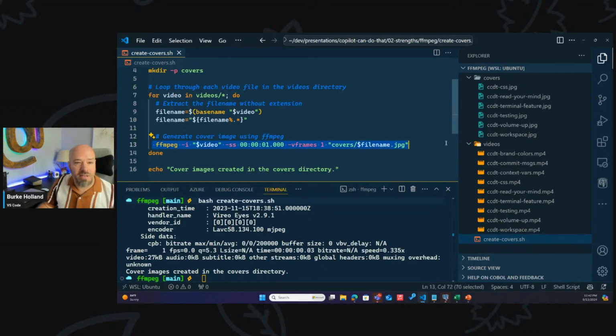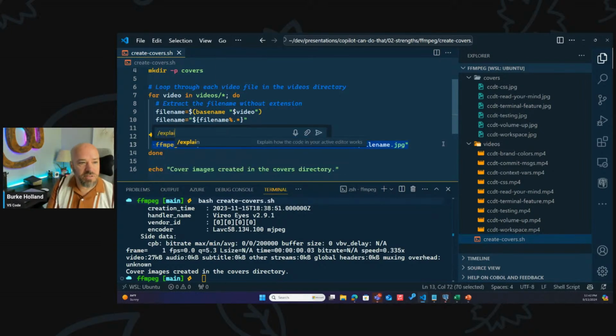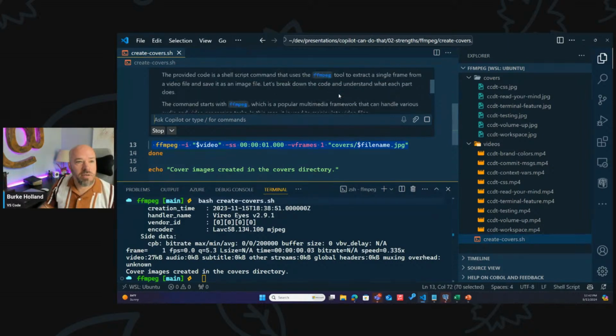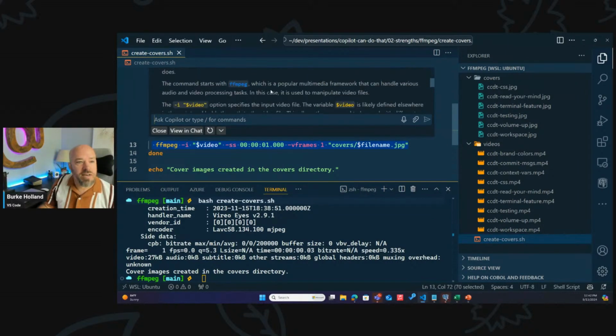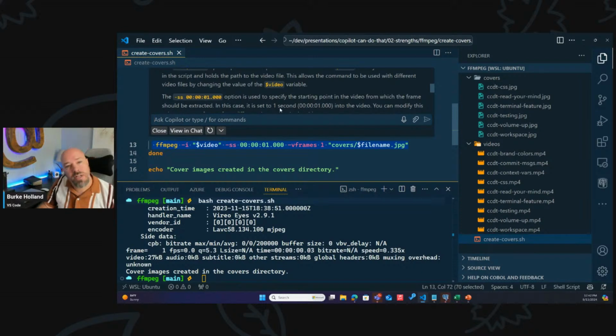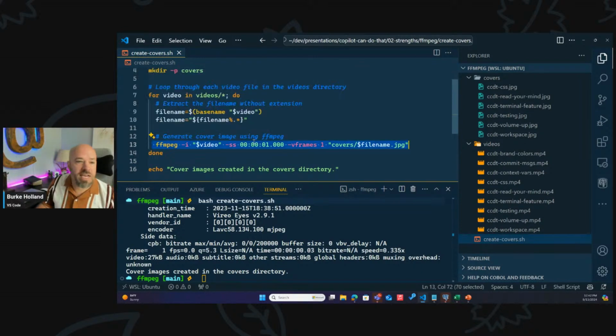Now we could ask Copilot to explain this, right? So we could do the explain, and it should tell us. It's going to break it down using ffmpeg. The command starts using video. It's going to pull it at 1 second. So now I know that I can move this. If I wanted the 2 second or 3 second mark in the videos, I could just change that value right there. Right. So this is where Copilot really shines.